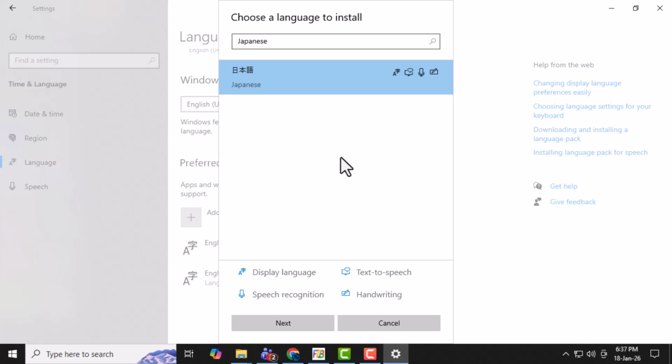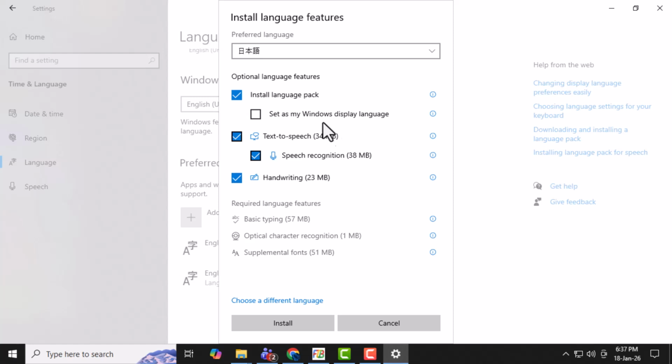Step 6. Click Next and then click Install. This will download and install the Japanese language pack, enabling your keyboard to switch to Japanese whenever needed.